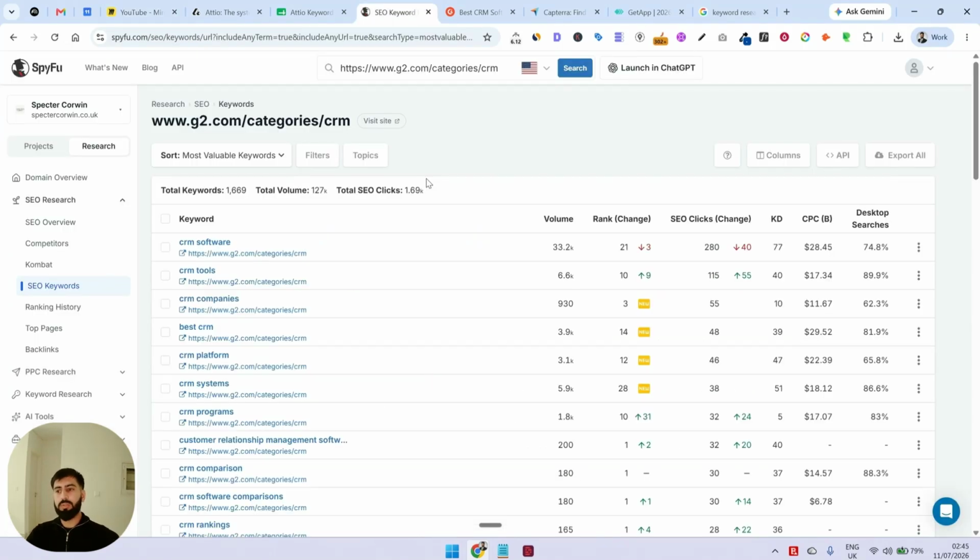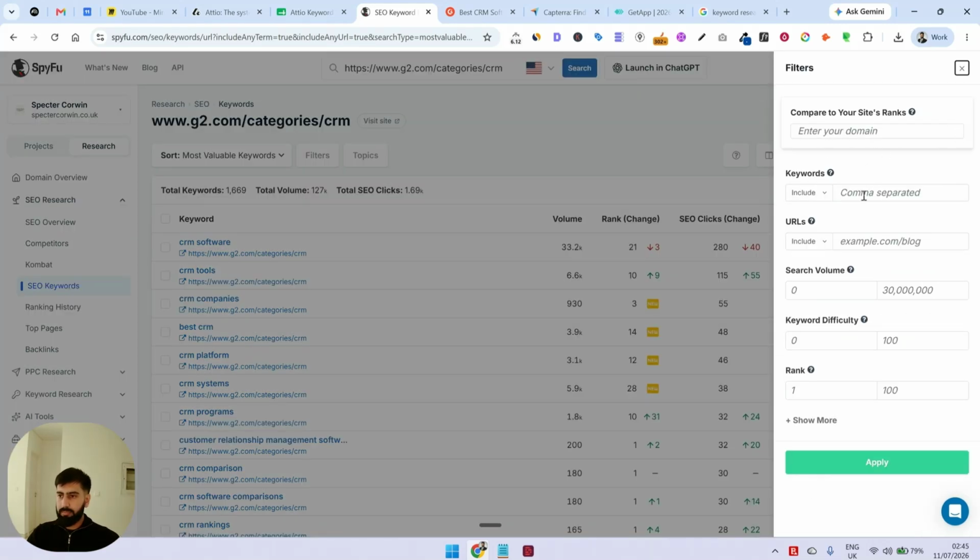Just want to go back to the SpyFu results here. If you go on filters, you can actually add the different variations. So we've got a software. I'm only doing a few here just to give you an example, but you want to make sure that you have all of the different variations added here.